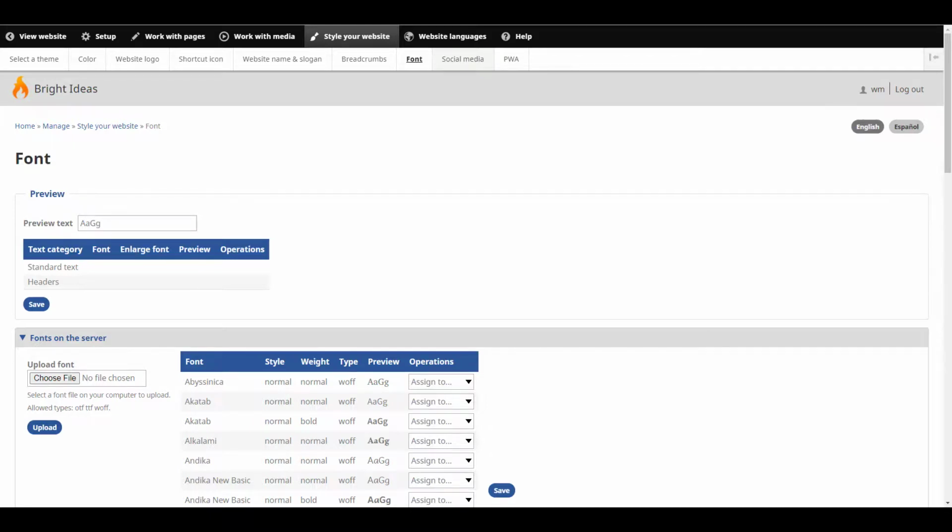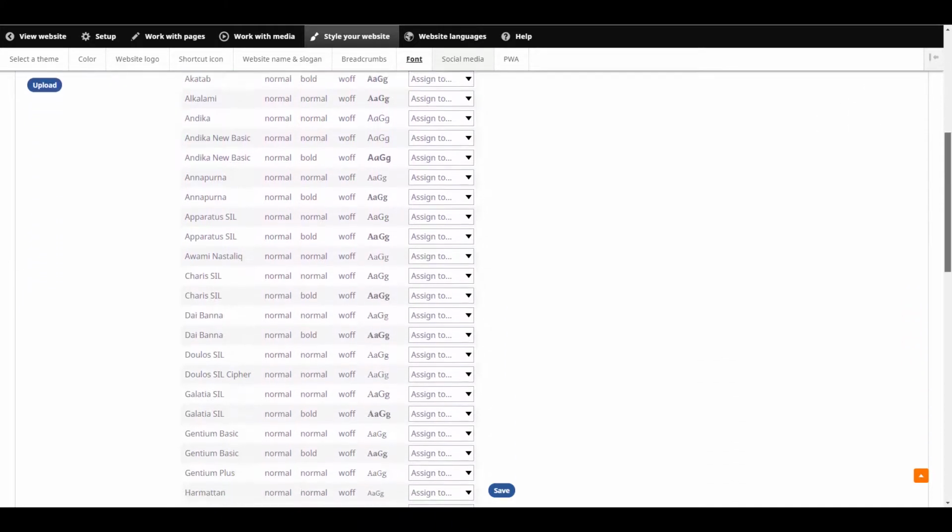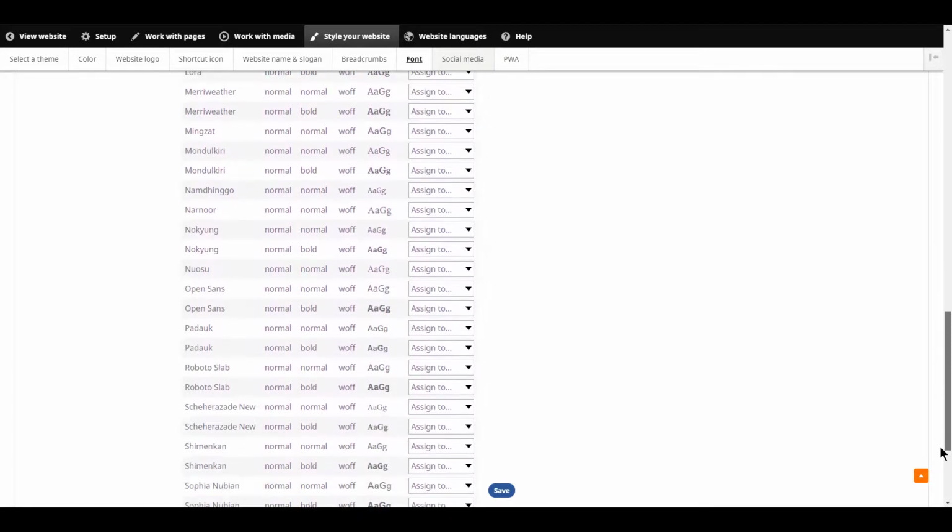You can choose to change fonts here from the list that's already preloaded. By clicking here, I can assign it to standard text or to headers. At this point, it will select this font for all languages. If you have more than one language and one of your languages requires a different font, you can scroll all the way to the bottom.